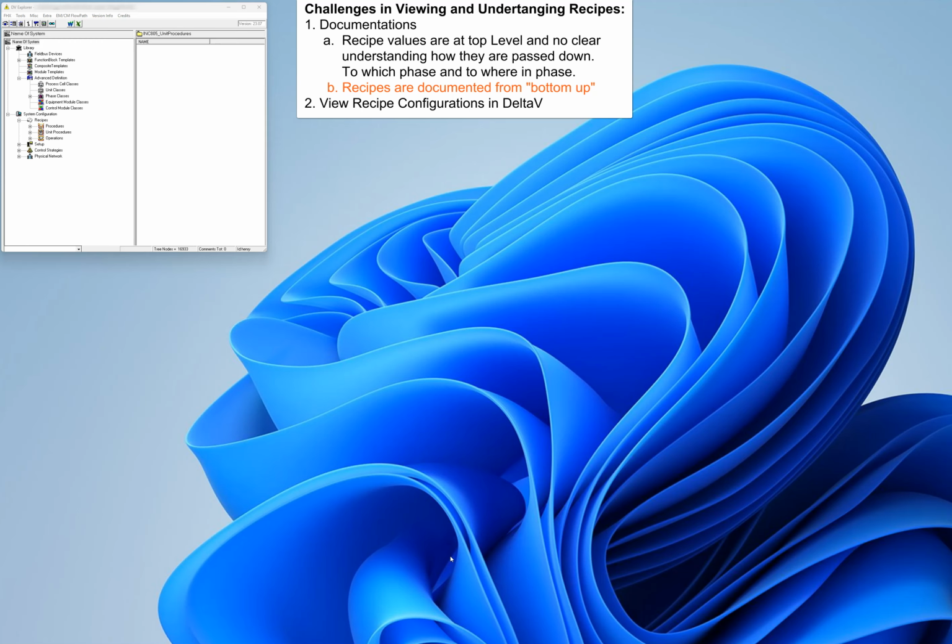The other thing with documentation is the way a lot of these recipes are documented. They are basically documented from the bottom up. That means you have a phase, you show the recipes. The phase will be used in an operation, and you'll be told which one of those recipes are propagated up, and it goes up to procedure.